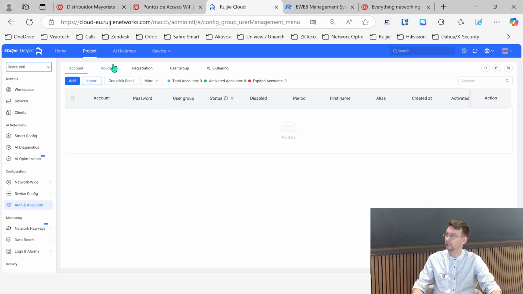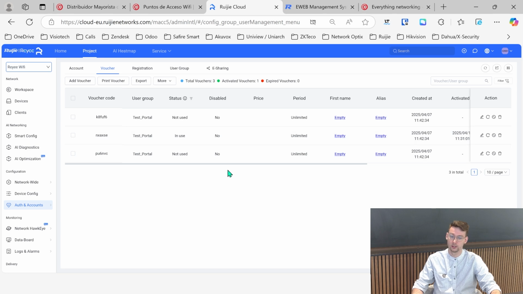Exactly. Then next up would be the voucher option, which is the option I've chosen in this example. So here I've just added those 3 vouchers. The user group is portal. As you can see here, just one is used, which is the one I'm using on my test phone. Exactly, and just the different types of information here, with period, if I had to register, when it was created, etc.